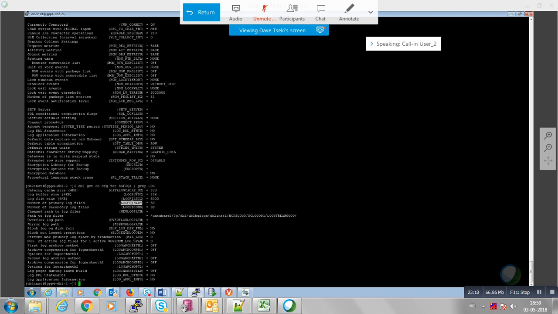Then if DB2 needs to, and it's exceeded those primary log files, it will dynamically create secondary log files. The parameter here indicates it can create up to 50 secondary log files. That'd be 50 log files, again, of size 5,000 4K blocks. So that's the way that the logging works for DB2.